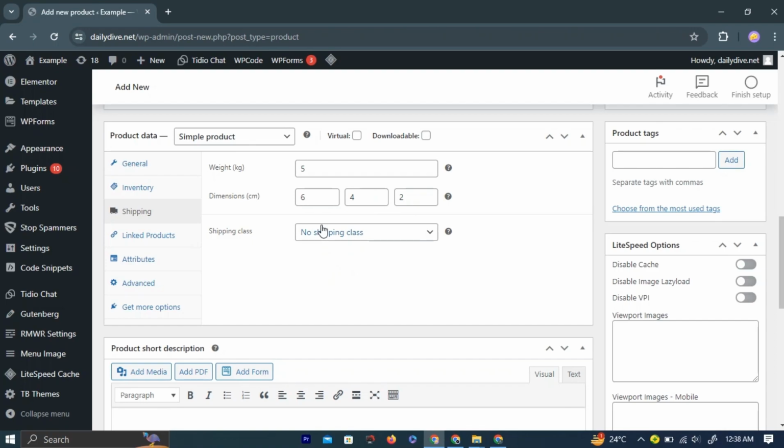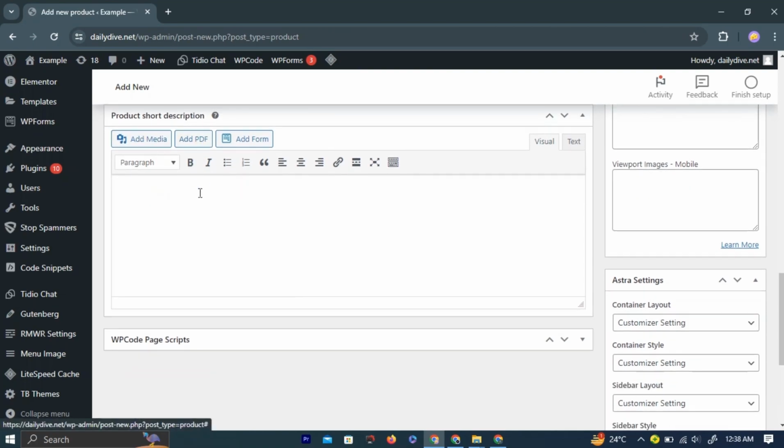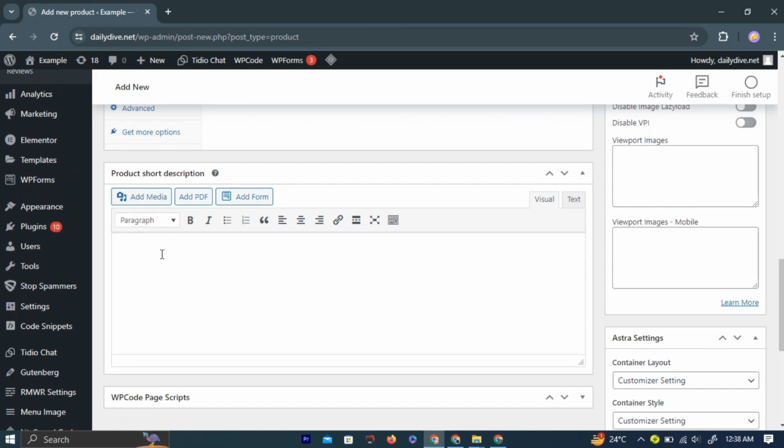Below this section, you have a Product Short Description section. Here, you can add a short description that appears right below the product on your product page before the main description we added earlier. Simply left-click on the dialog box and type. Like before, you can also add media to this description.